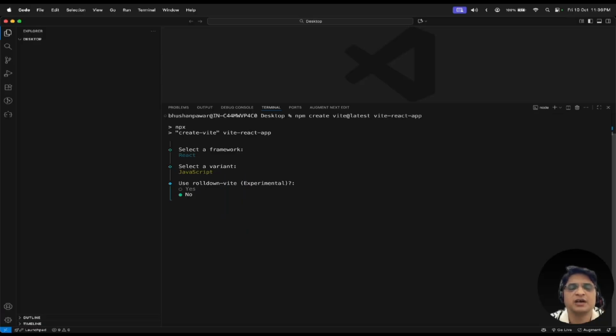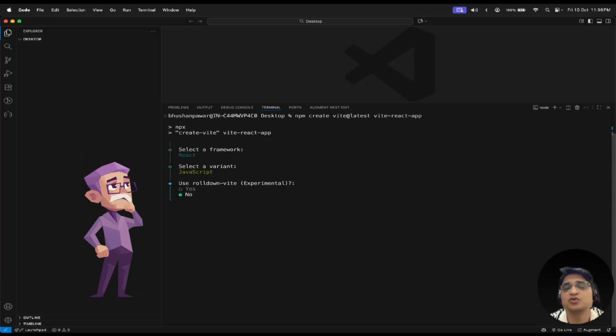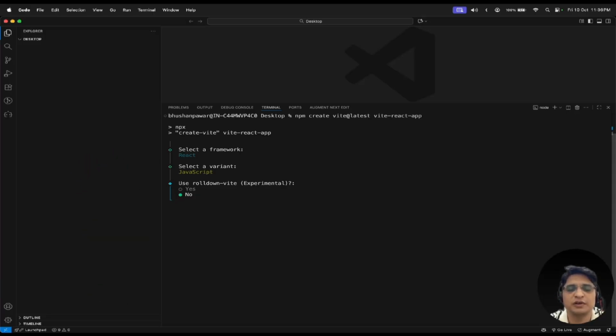Just pressing enter. Now it is asking whether to use rolldown-vite. What exactly is rolldown-vite? Rolldown-vite is also a type of bundler for Vite, but it is mostly used in production. From a development perspective, we don't require rolldown-vite. We already have the esbuild bundler in Vite. So I will choose no for the time being and just press enter.